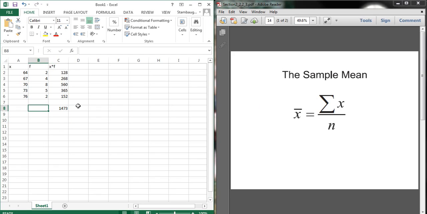For the denominator, I want to know how many data points I have. Well, this indicates that I have two 64s and four 67s, so the sum of this data gives me n. Therefore, the mean can be computed as follows. I take the total sum and divide that by n. So my mean is 70.14286.